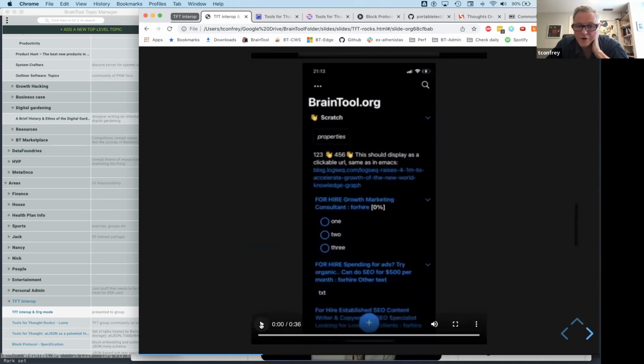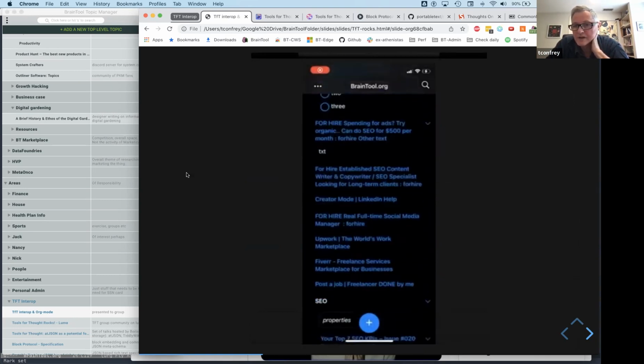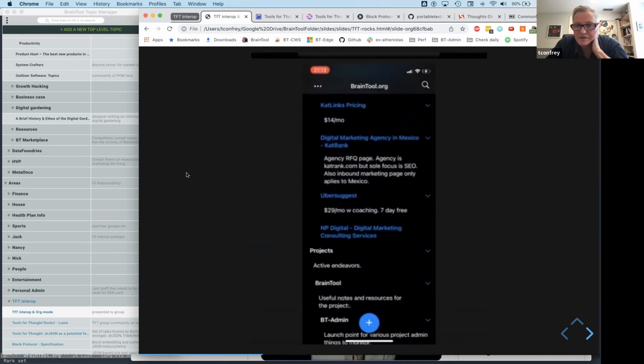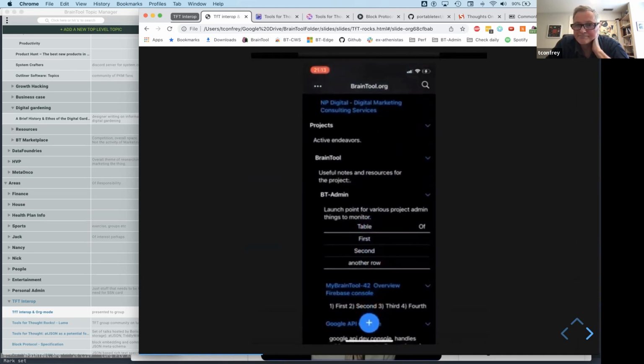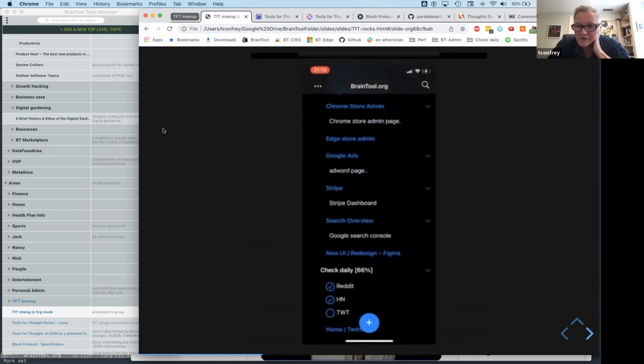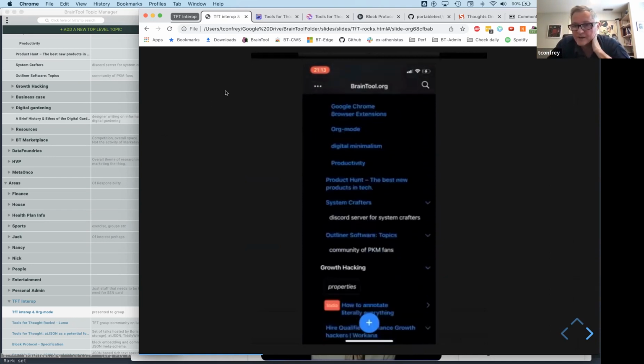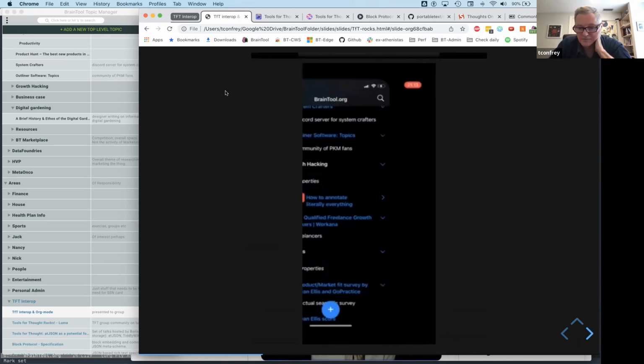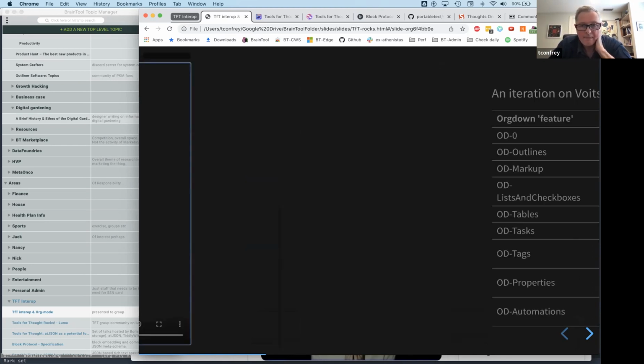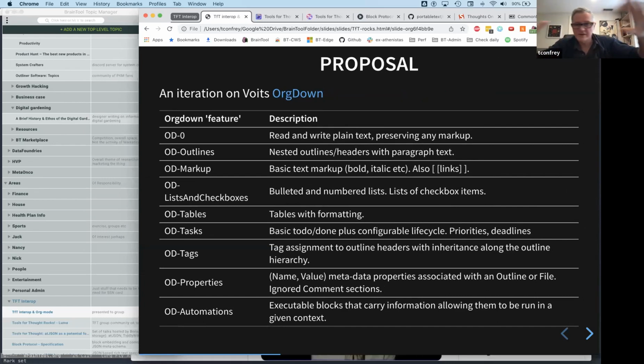I've also got a demo of it running on the Plain Org app on iOS. You can see it does a better job of rendering the tables than some of the other tools. So a bunch of tools can use this. It covers the bases.